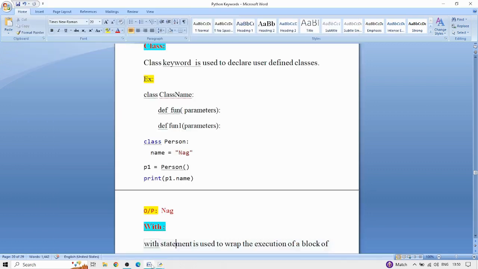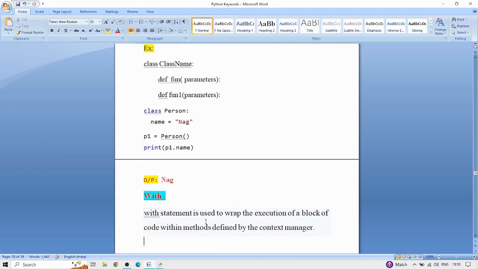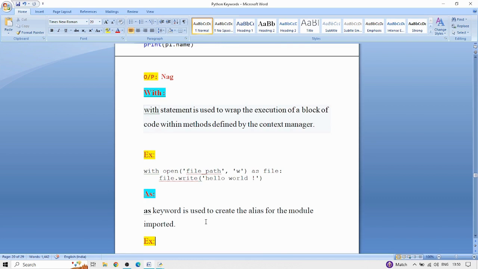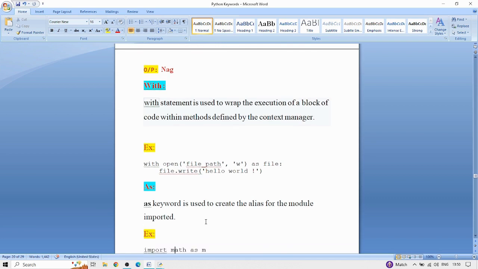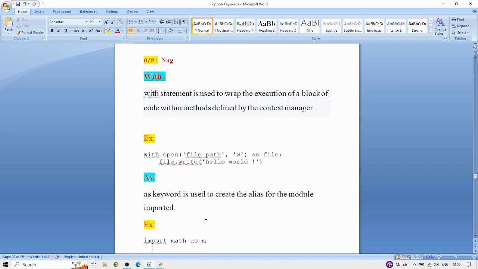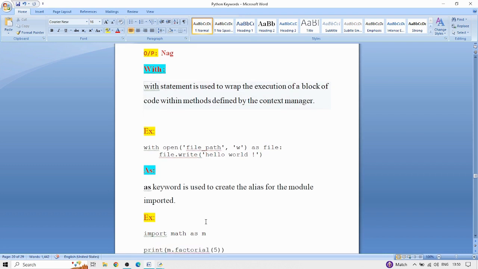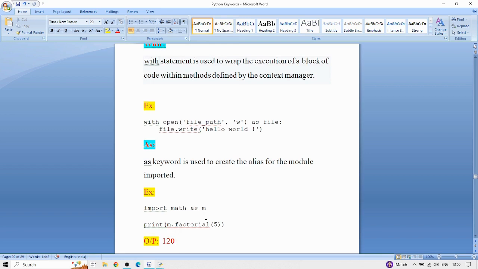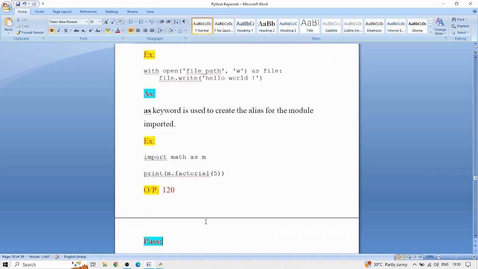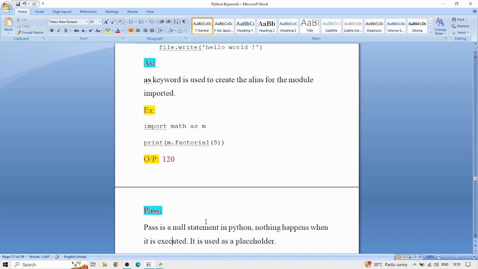Okay. Now we will go to the next keyword, with keyword. The with keyword is wrapping the execution of a block. That means code executed by multiple statements. For example, if you open a file, we require the with keyword. We can open or write any file, we need the with keyword.